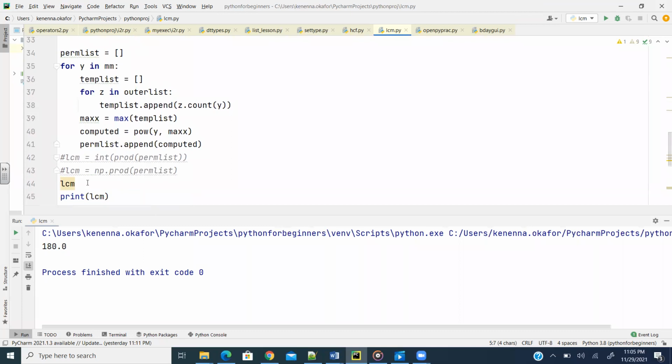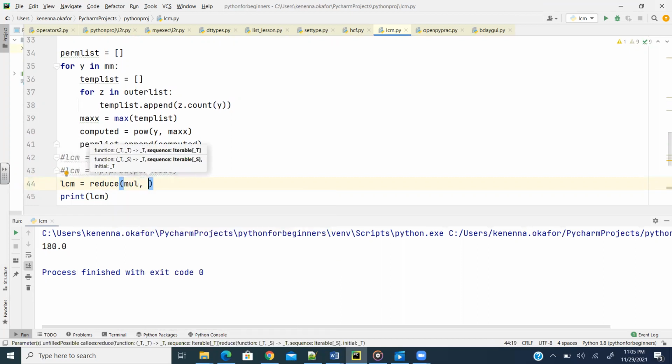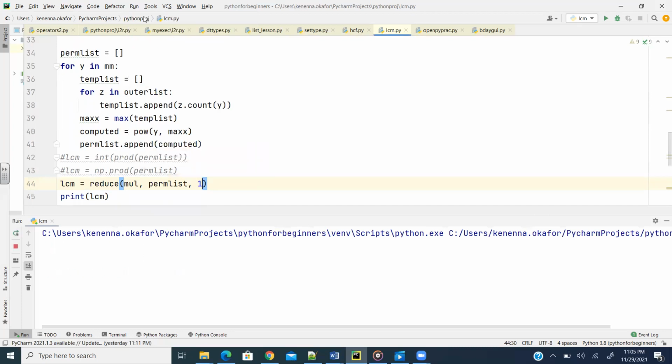So LCM would simply be, I'll call the reduce method, and the parameters here are the multiplication operator, then the list, which is the PEM list, the list whose values I want to multiply, and one. Now the one there is important, just in case there isn't a value, no error should be raised. So that's why I'm having this one here. Let's see what it gives us, guys. That still gives us 180.